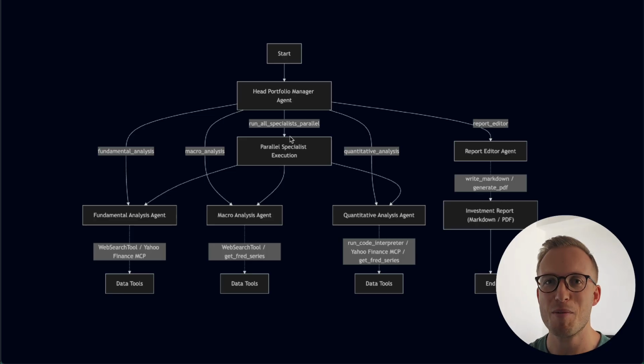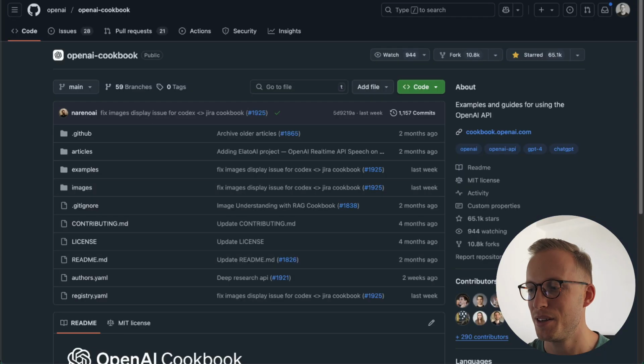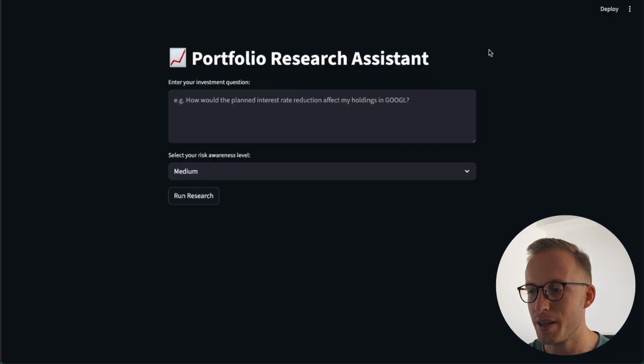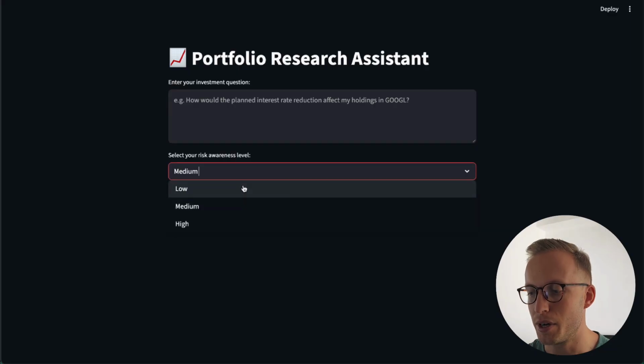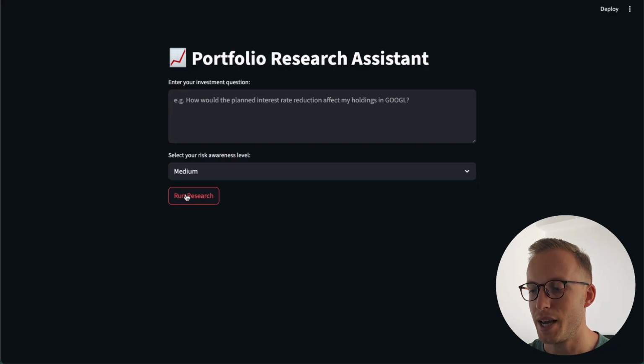This whole system was inspired by the OpenAI cookbook. They have a very similar example, but I enhanced it with more tools and a Streamlit UI. So in the end, you will have this UI. You can type in your prompt. You can select your risk awareness level and click this button. Then the whole system is running and returns a markdown and PDF report in the end.